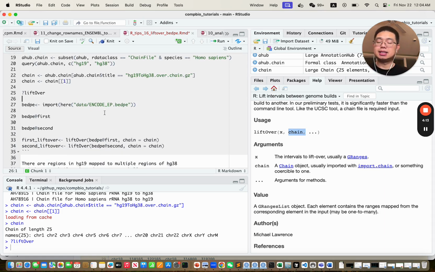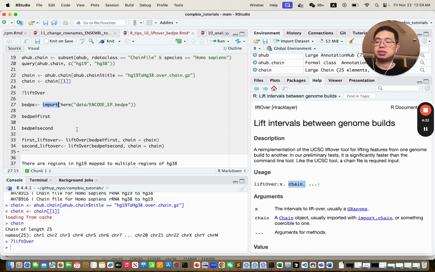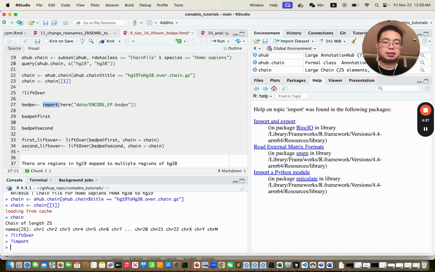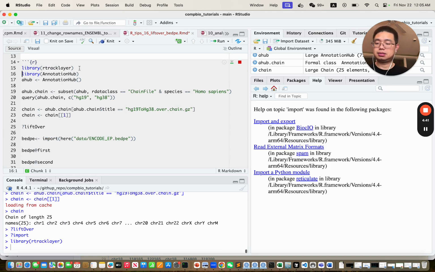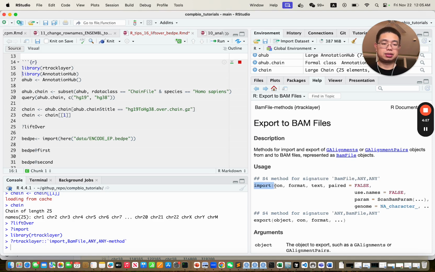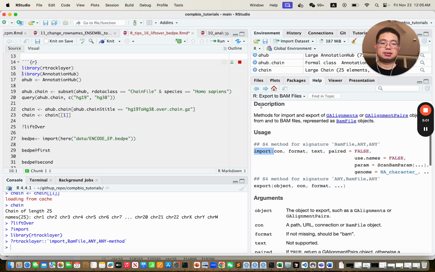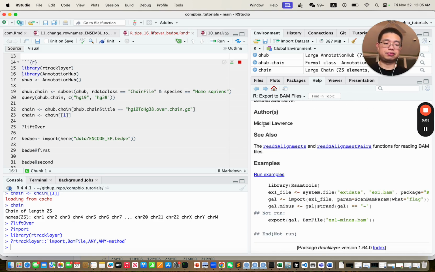Okay, now let's read in the bedpe file using the import function. So import is also from the rtracklayer package. It can import bed files and many bigWig files and many regularly used genomic files into R. And you can look at import in rtracklayer. You can import many different formats, BAM files, right? Or bed files, all those different formats. Okay, so now we're using this to import the bedpe file.